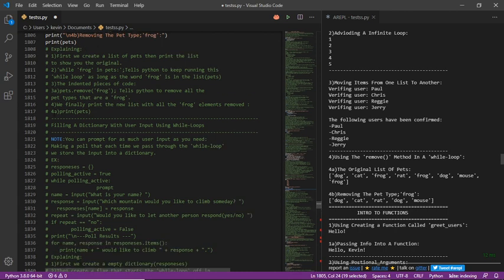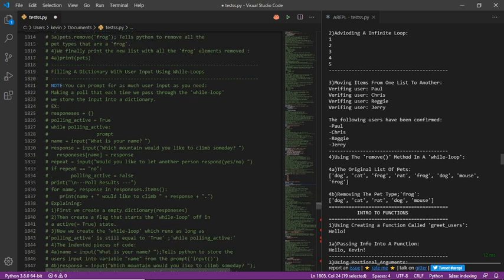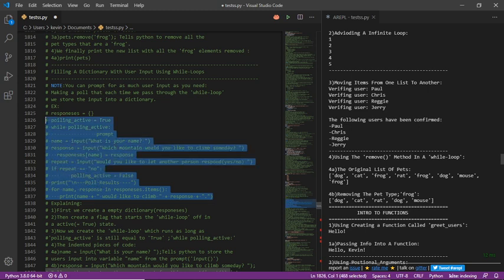And now we're going to talk about filling a dictionary with user input. And I will actually show you this.